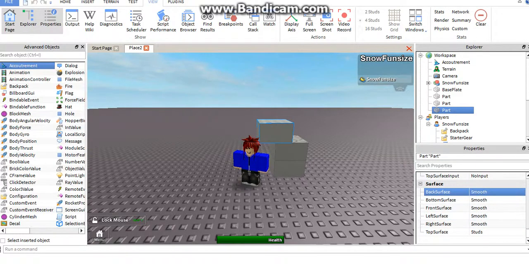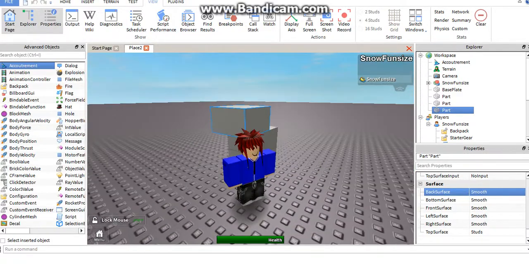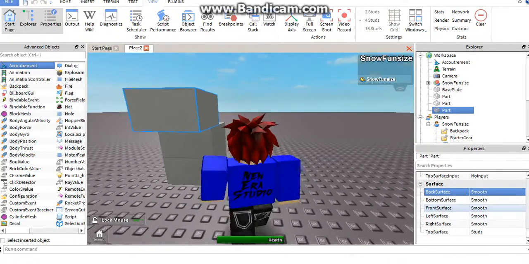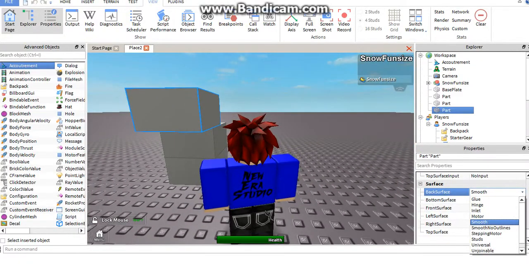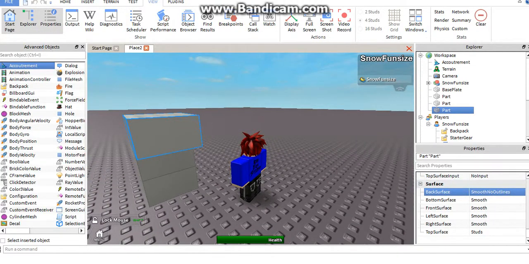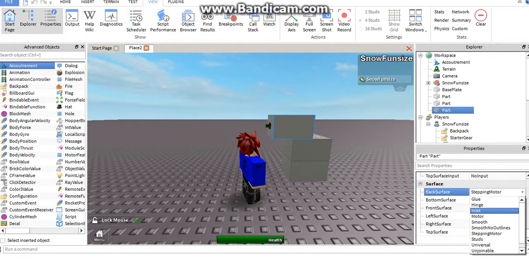We have smooth. Smooth is basically the default. Smooth doesn't really connect to anything, it just looks smooth. All there is to it. Smooth, no outlines. It's pretty much the same thing. I don't know why it's separate. Next we have a stepping motor. I'm going to skip over this because I don't really know how it works. I don't want to keep the video too long. So let's keep moving.